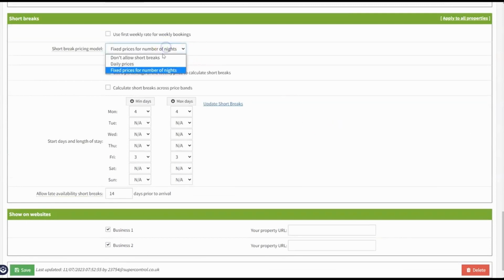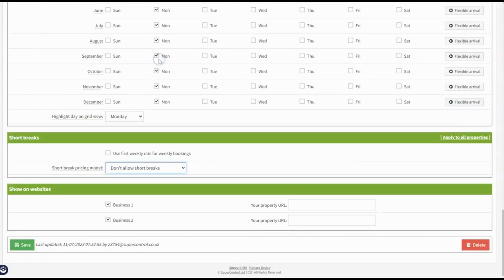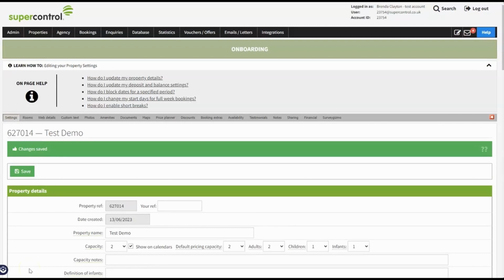The next step that we need to do is ensuring that our short break model is set to don't allow short breaks. So that means that we're only allowing 7-day stays. Once I've done that, I'm going to select save. So now to manually add the prices for 1 week stays, you have to move to your price planner tab.